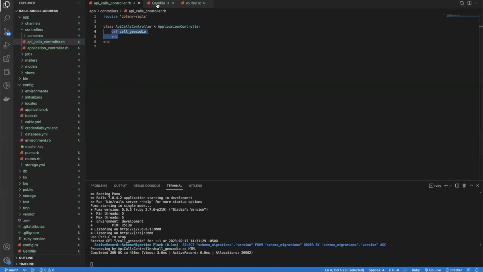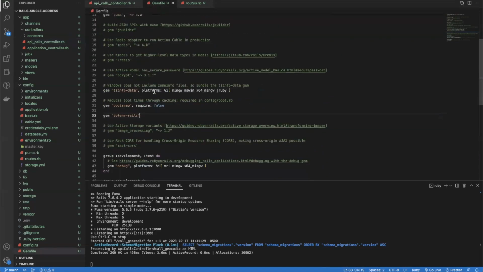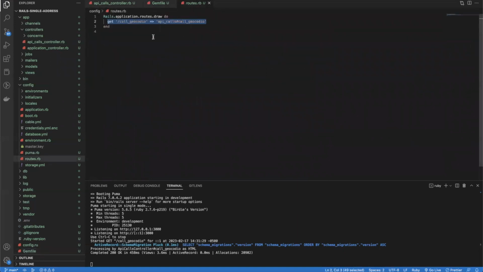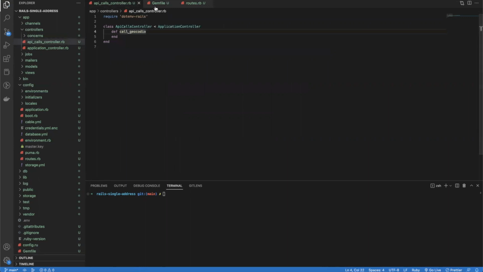We can also take a look at our gem file. This is where we're going to install everything that we need. And then finally, I have my routes config file. And I've gone ahead and set up a simple URL /call Geocodio, which in my browser, when I call this on my local host, is going to trigger that method that we've created in the controller. So there's nothing in there yet, but once we've started adding some things in there, we'll get that route working for us. So let's hop over to our gem file.